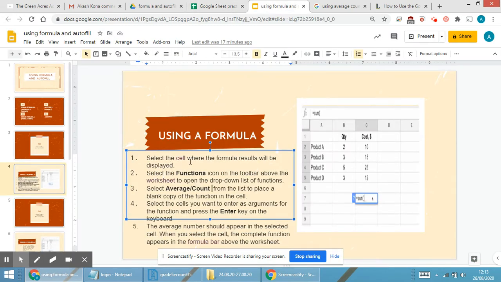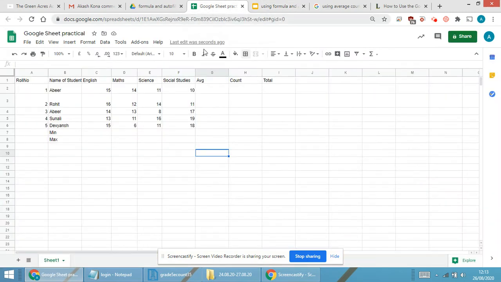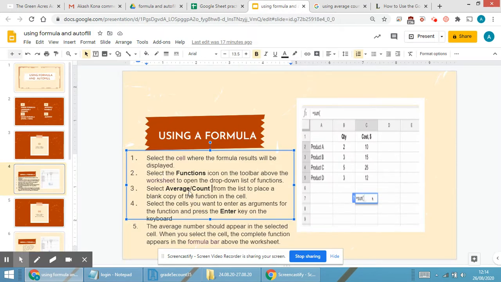Select the cell where the formula result will be displayed. So we are using two particular formulas over here, average and count. I will be selecting this particular cell where I require to insert the formula for average. So step number 1 is done. We have selected the cell.